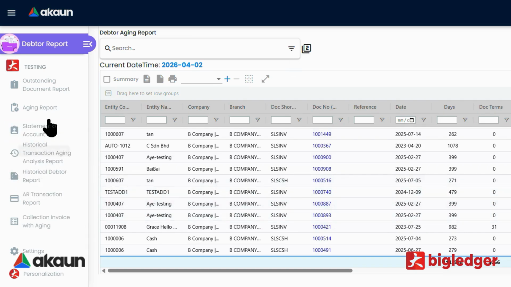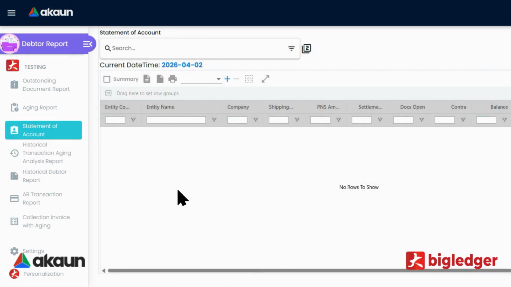Next one is statement of account. So the statement of account applet is for you to check the statement of account for your customer and export it and then send to your customer. So in here you can check the statement of account and then you can export or you can print out. But in here you cannot ask system to send out the statement of account. So this part is only for you to review it or download it.